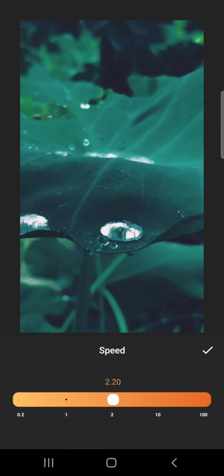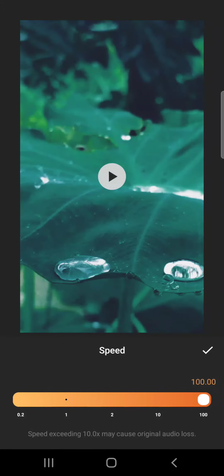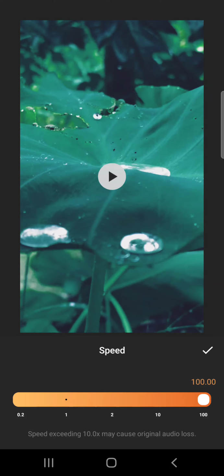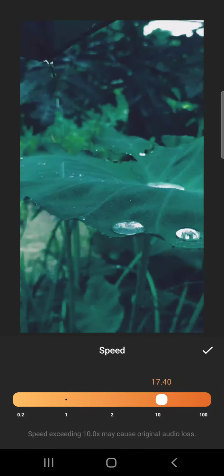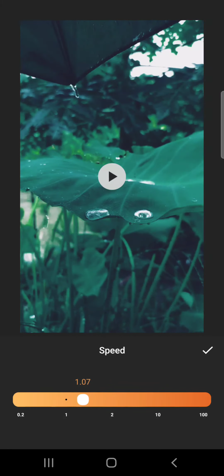And actually in InShot you can go to very high speeds. As you can see, this is 10 times, which is very high, and from 10 to 100, this is this short section where you can go even to 100 times the speed of the video. Now this is only a good choice if you are trying to create time lapses. Maybe you recorded a long video and you can speed it up to 100 times, then you will get a nice little time lapse. But with short videos like this, it doesn't really make sense.